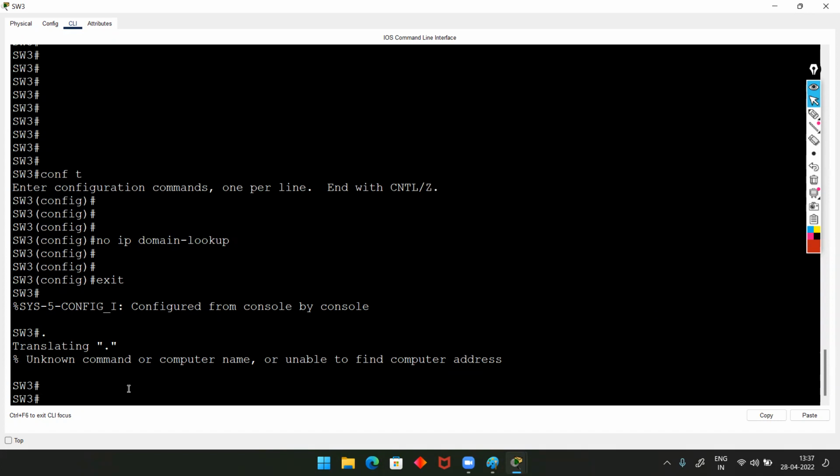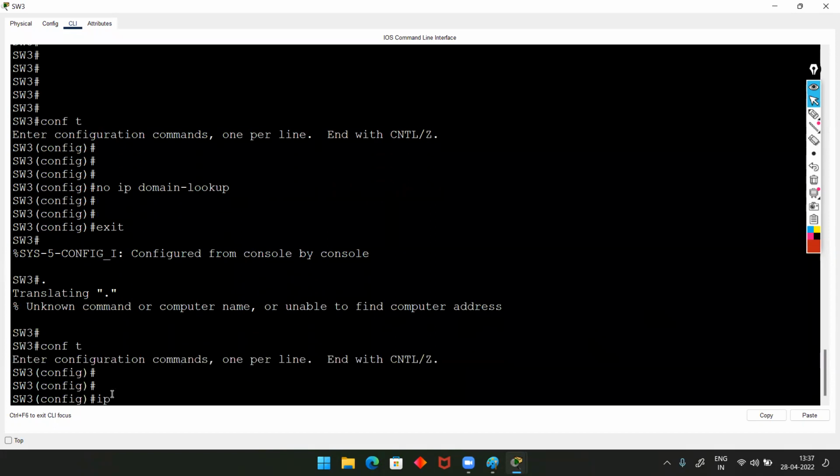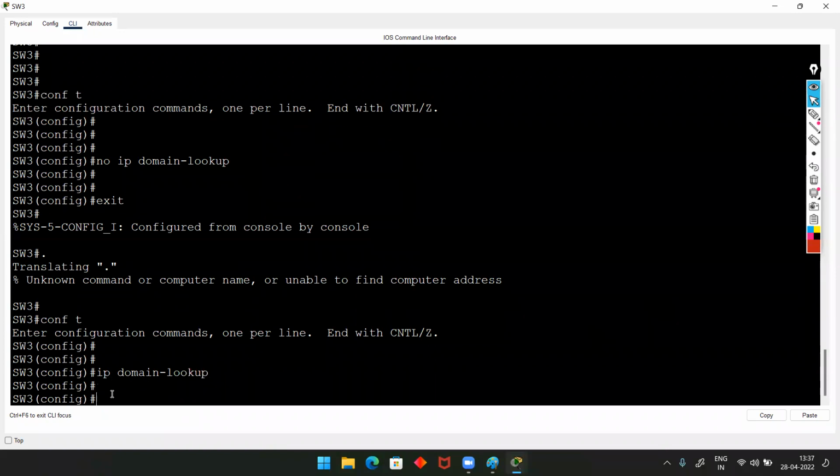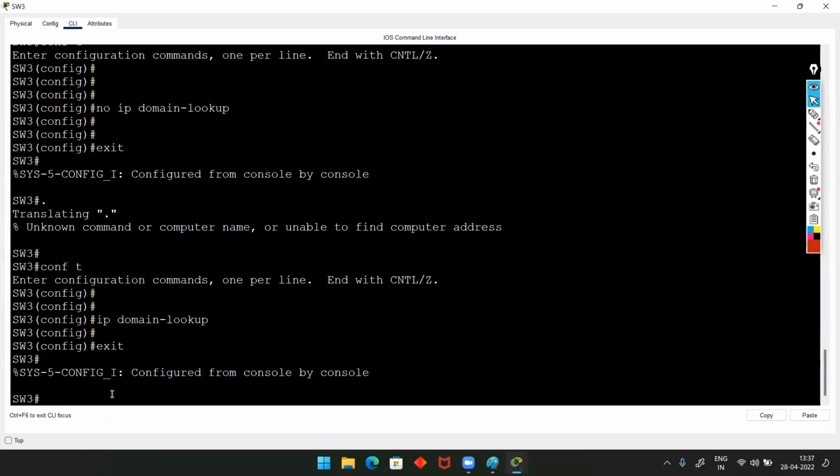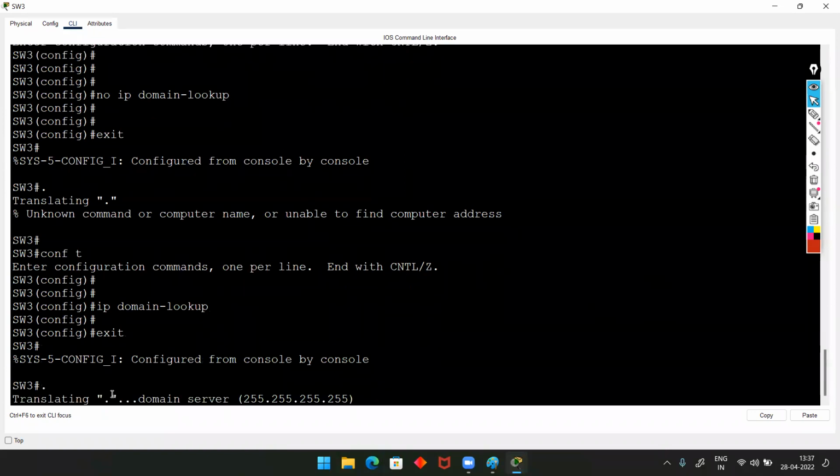Again, in case you want to remove that message, in case you want to remove that domain lookup, then configure the IP domain lookup again. That's it. If you configure this command and then press the dot, you're checking it again. Yes, sir. Okay, do it again.